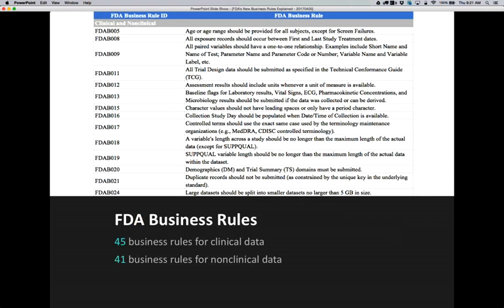So what do these FDA business rules look like? If you download the spreadsheet from the FDA website, it's a very simple spreadsheet with just two columns. You have your business rule ID and you have your business rule.